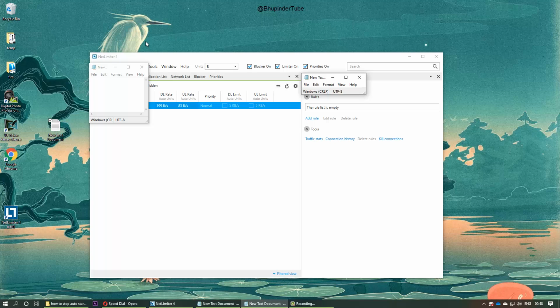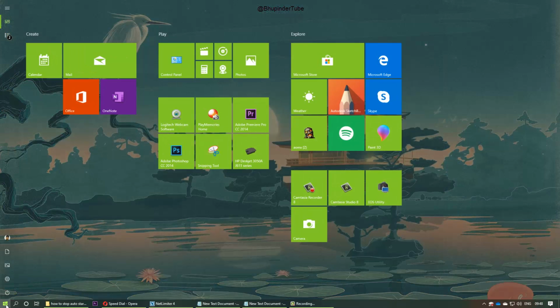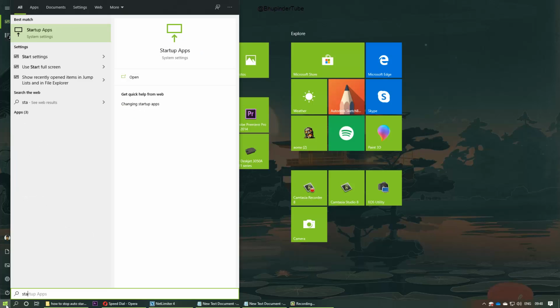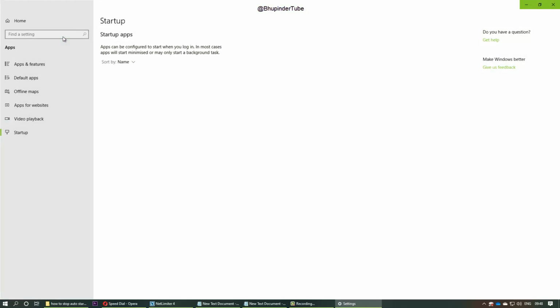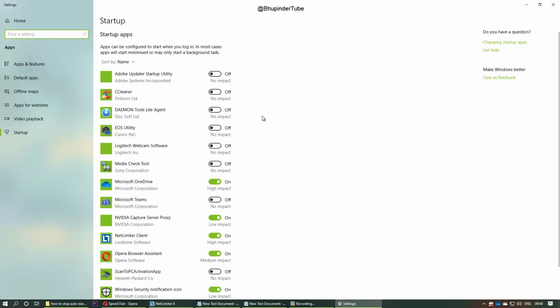It's really easy. All you need to do is click on Start and type in startup. Then this setting will come up on top here called Startup apps. Select that. It shows all the apps that can start up when Windows starts, and you can see already that the NetLimiter client app is on. All you need to do is select that and it becomes off.